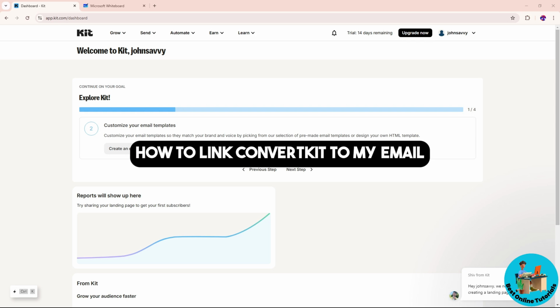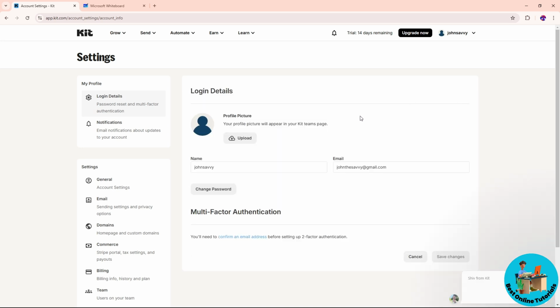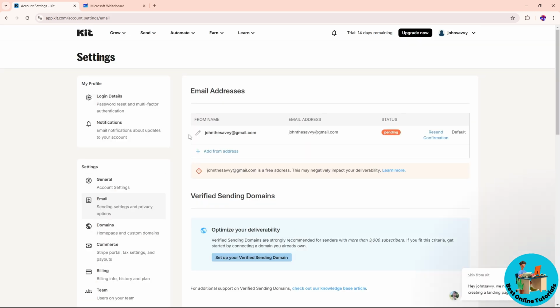So guys, first just simply go to your ConvertKit, and after that go to the top right corner of your profile over here and go to the settings on the drop down. On the left side, just go for the email over here. And from here you should be able to see all of your email addresses.